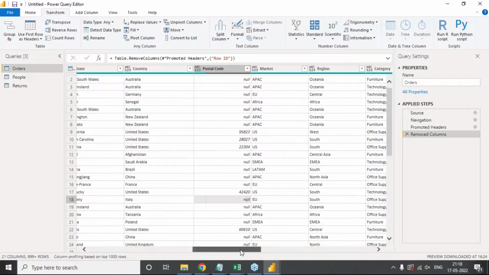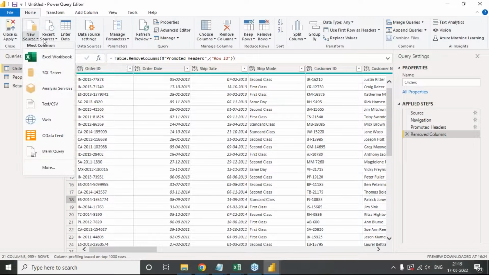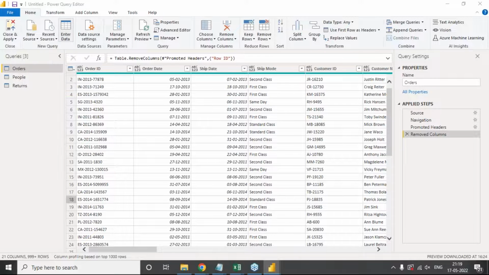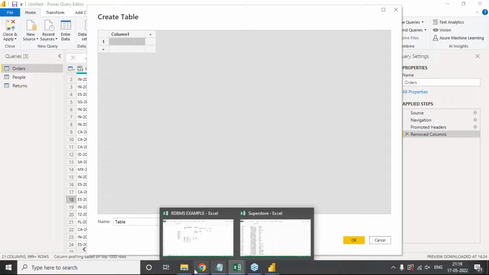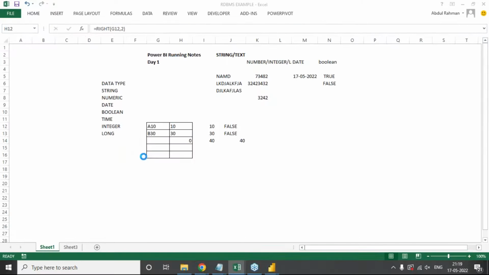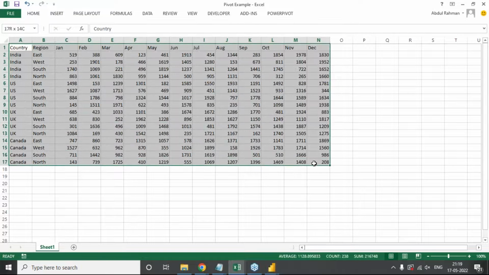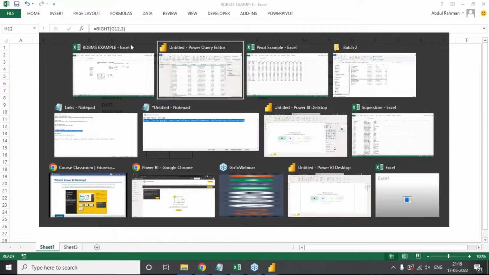Let's see what else we have here. In enter data, you can also connect from here. Is there any difference between this connector and that? No. What is enter data? If you have some data in your Word document, you can simply copy and paste. Don't do this. Anyway, we'll come back here. Just hold on.